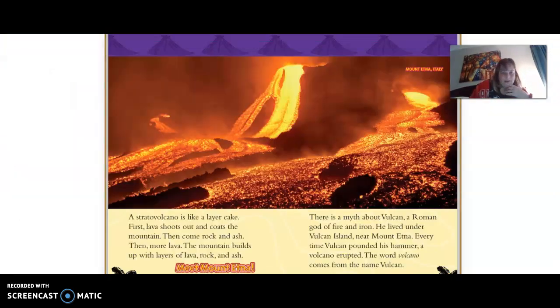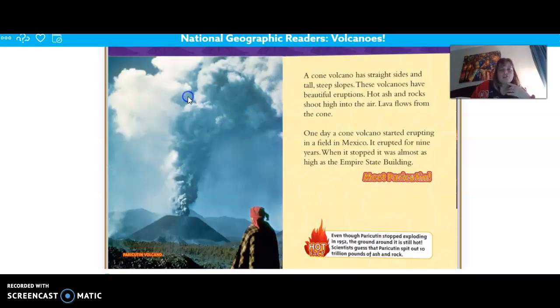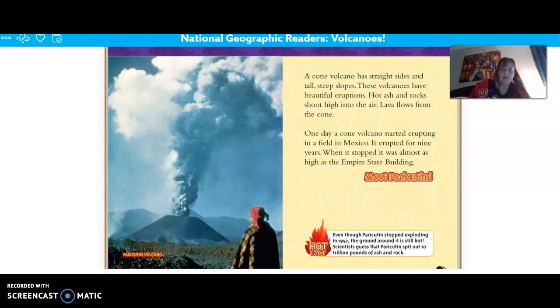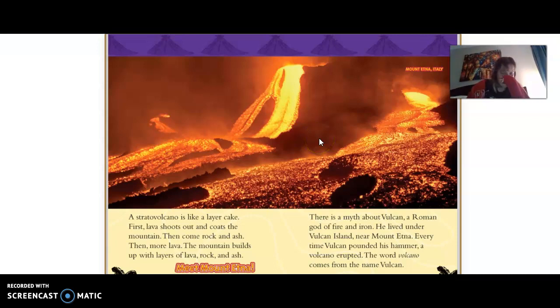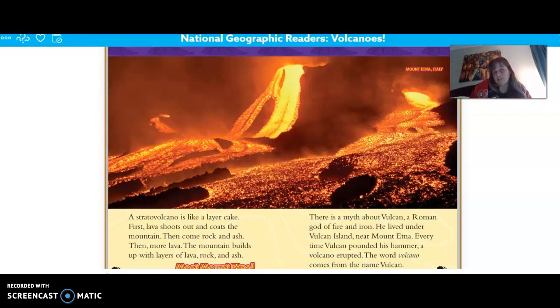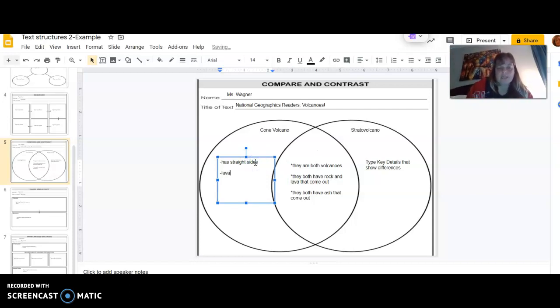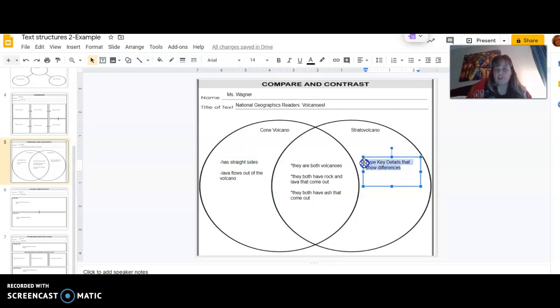Well, okay. Lava shoots out. Did the other one have lava shooting out? Hot ash and rock shoot high in the air. Lava flows from the cone. So this one, the lava is flowing from the cone, and the other one, the lava is shooting out from the cone. Let me double check. The lava shoots out. Okay, so maybe that could be a difference. With this one, the lava flows out. Lava flows out of the volcano. And with this one, the lava shoots out. Lava shoots out of the volcano.